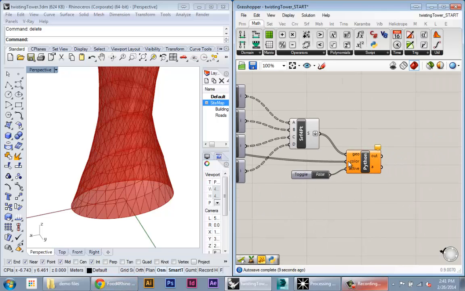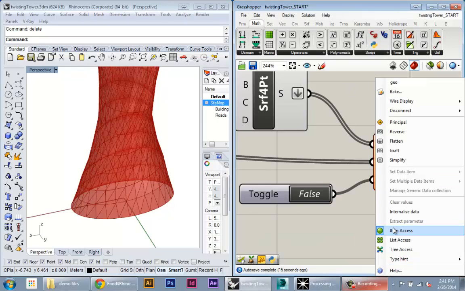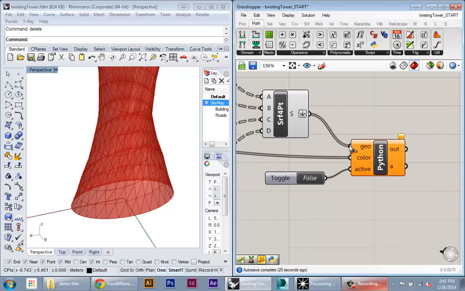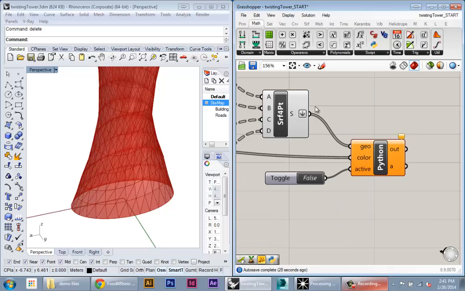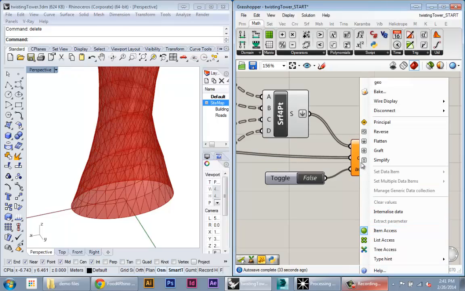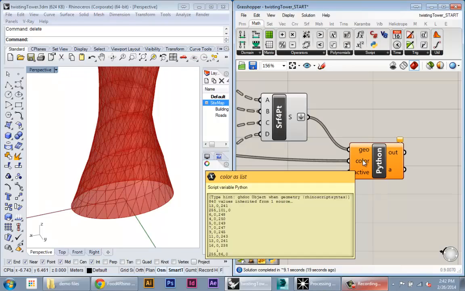The last thing we need to do to set up our inputs is change the input type from item access to list access. This also has to do with how the script will process our geometry. By default, it will take all of those as one object. But since we're inputting a list of surfaces and a list of colors, we just want to change these to list access. So Python will actually read those in as a list of elements. We want to change that for the geometry, and we want to change that for the colors as well. All right, so that's our basic setup.